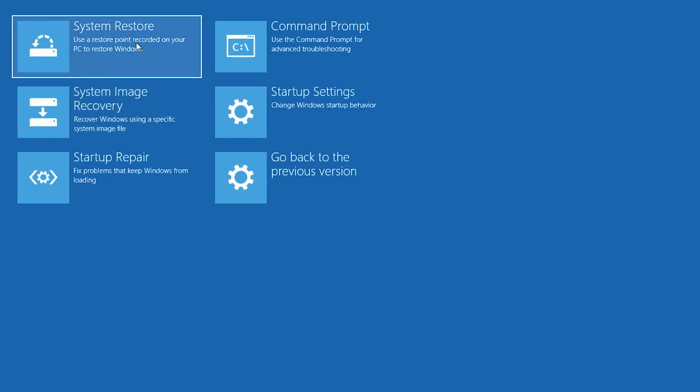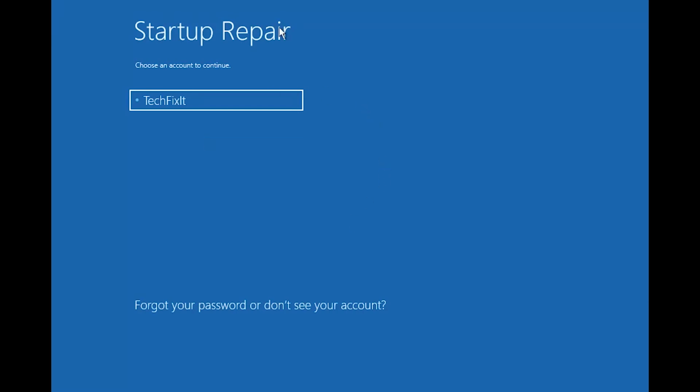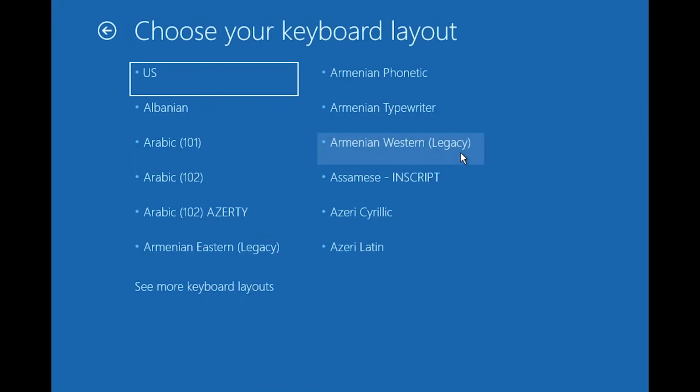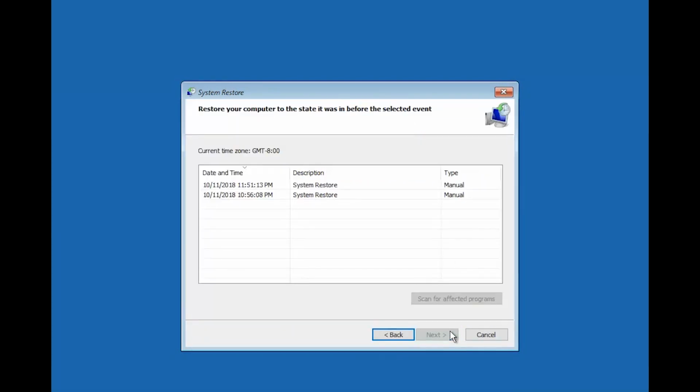Press system restore. Select your account. Select your keyboard layout. Press Next. Select your latest restore point. Press Next.